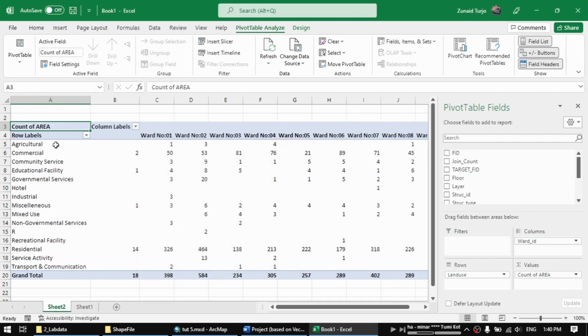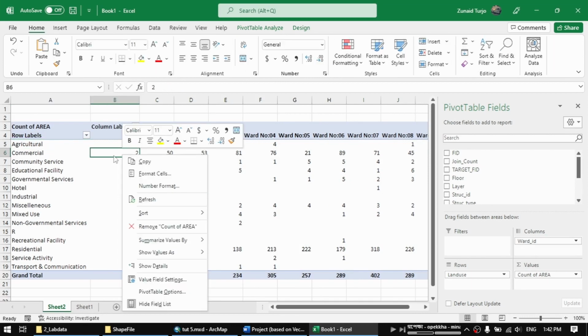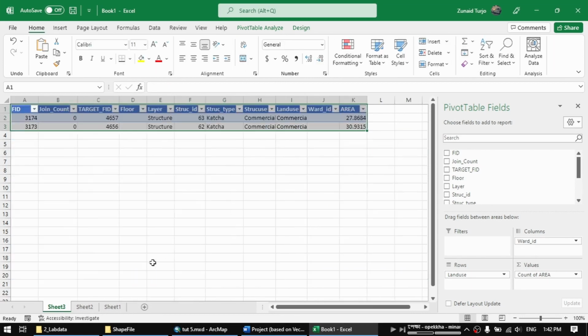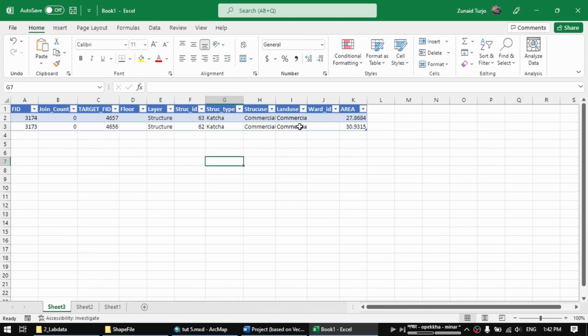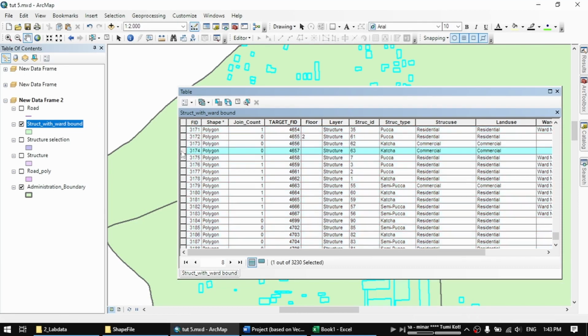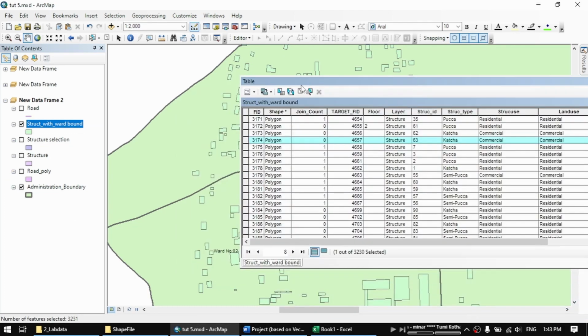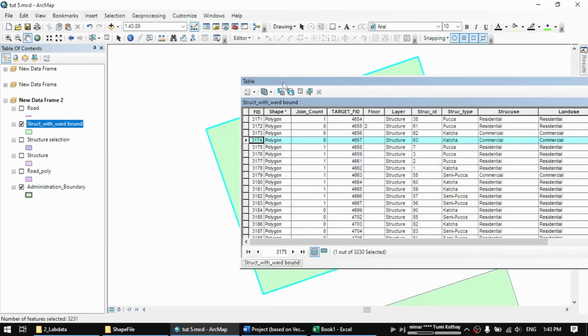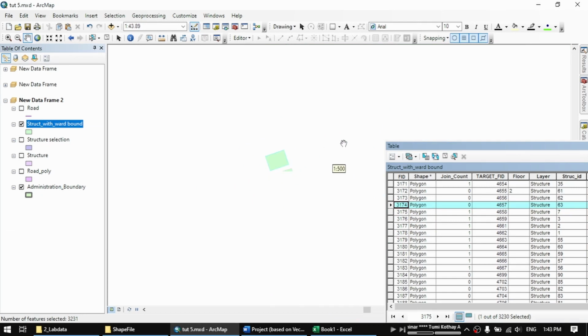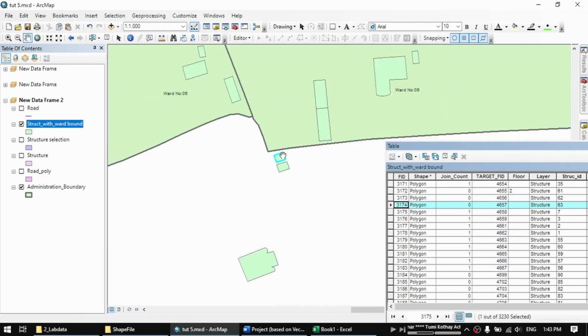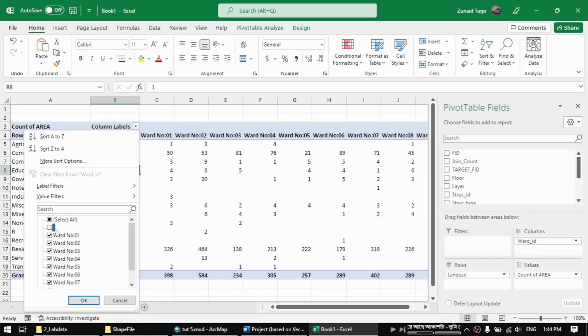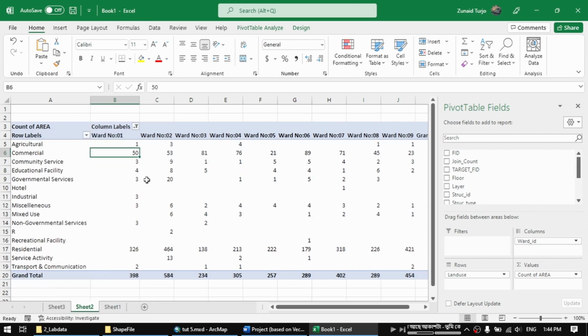This is the solution. But we can see there are some structures without any word ID. Let's inspect it. We can see it has FID of 3173 and 3174. Let's search for them in ArcMap. We can see that the structures are actually outside of word boundary. That's why it has no word ID. Makes sense, right? So we can ignore the structures with no word ID, and this is the solution.